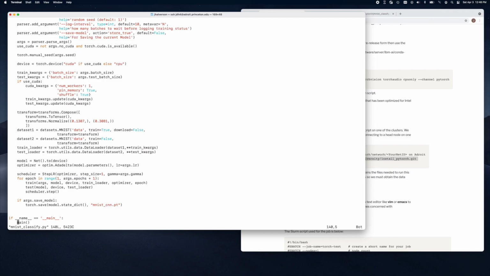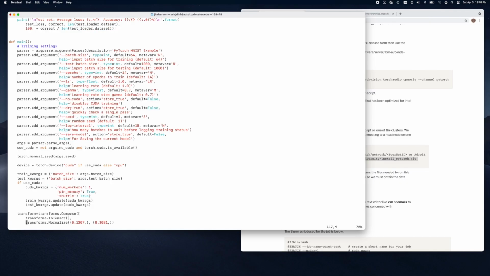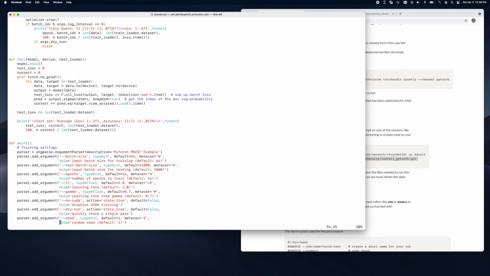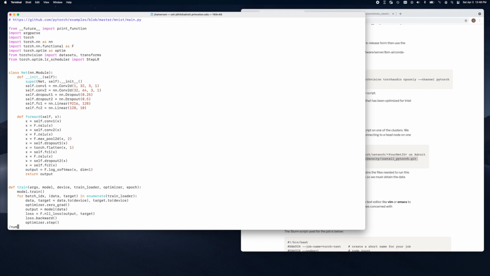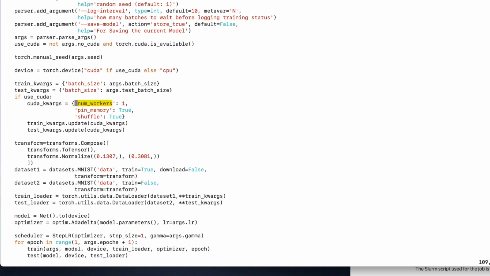Let's take a quick look at our PyTorch script. Okay, looks like a standard script. Let's keep looking. The script trains a CNN on the MNIST dataset. Num workers is 1 by default. In a moment we will try varying num workers.